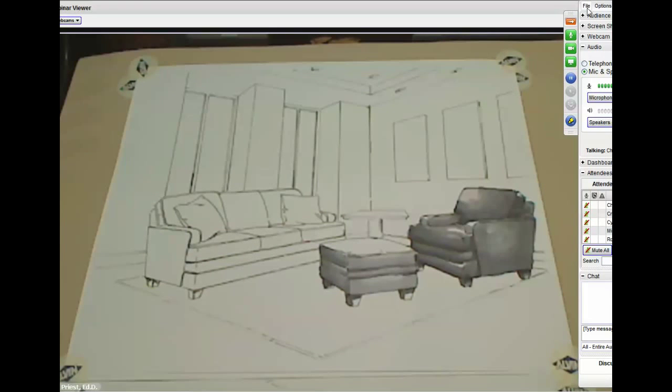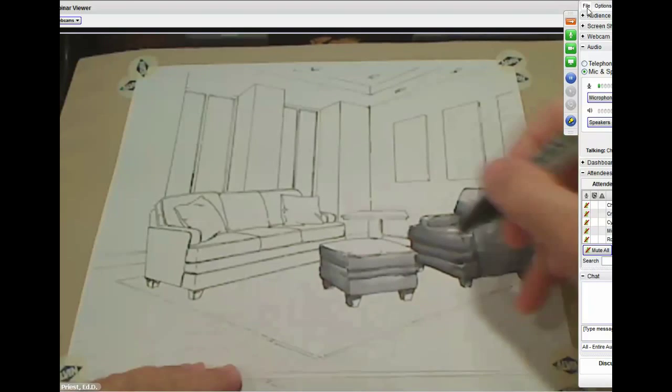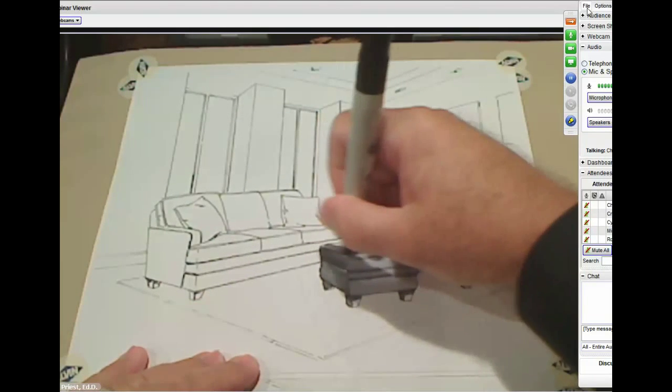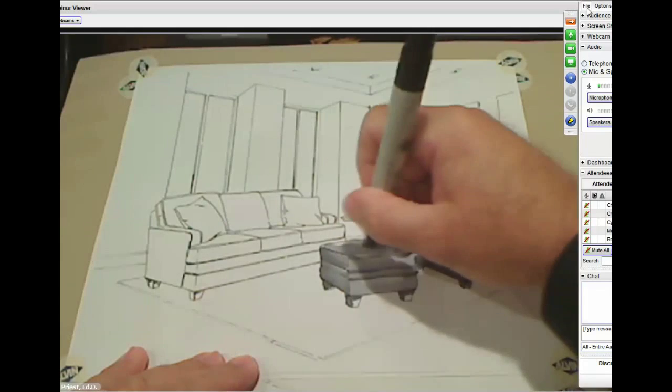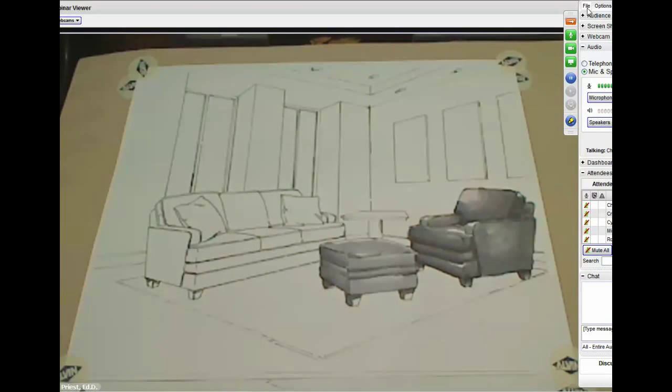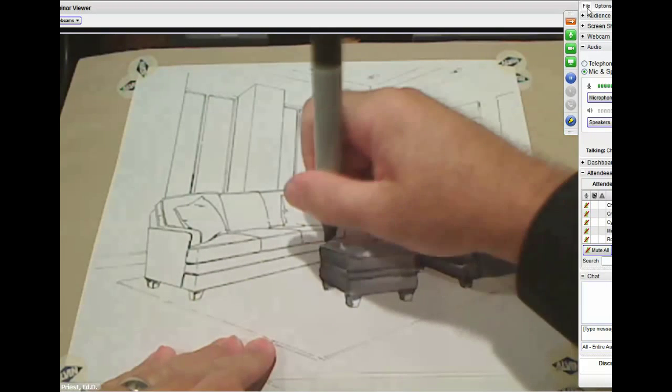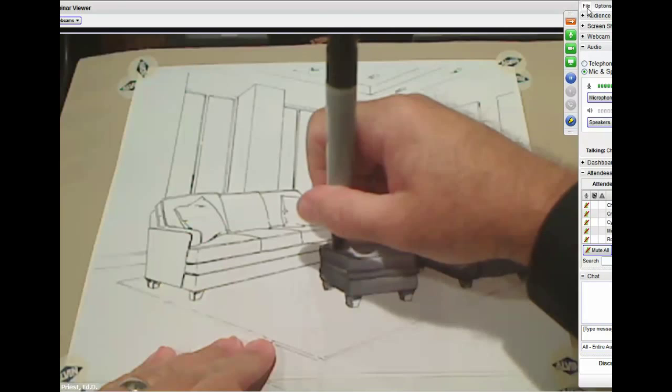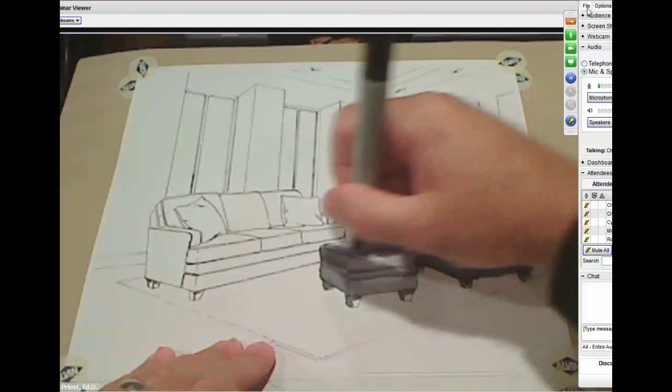Now on the top part of this ottoman, I'm going to come back in. This is my 30 again. I want to leave white space where the light's hitting. Okay, so just that little ridge of light. And while it's wet, I'm working with a 30 and then back with a 50. Coming around this edge with a 50.